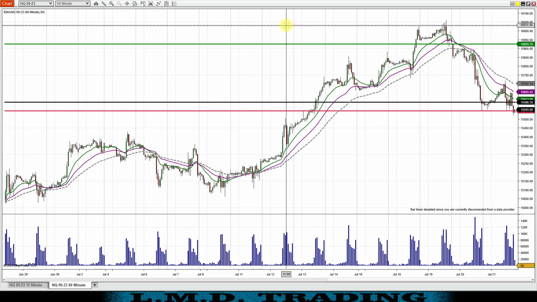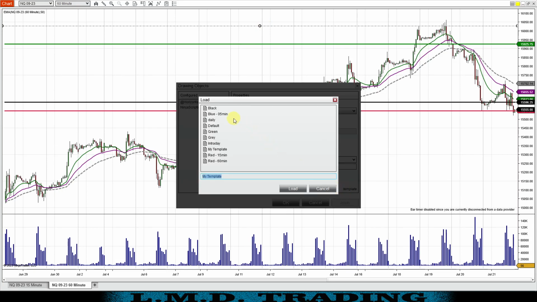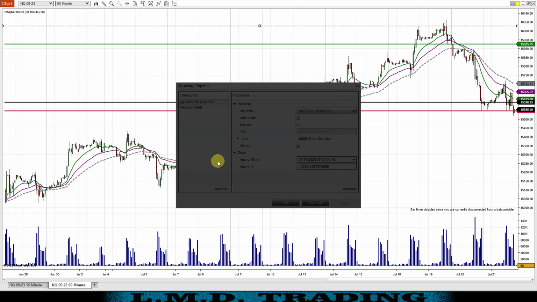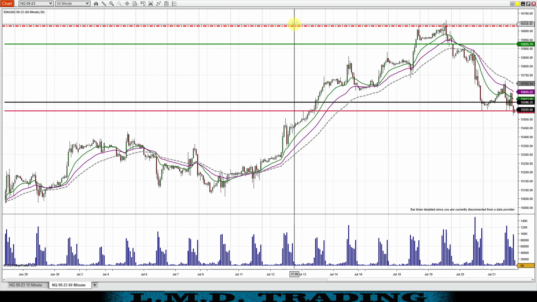And you see, it's going to drop it as a gray line. But I don't want to use that. That gray line for me means intraday price level. So I just double click it. It brings up the objects. And what I have are templates set up. So I'll go to load and you'll see red 60-minute. I'm going to click that, click OK. And bam, now you see that very thick red line.